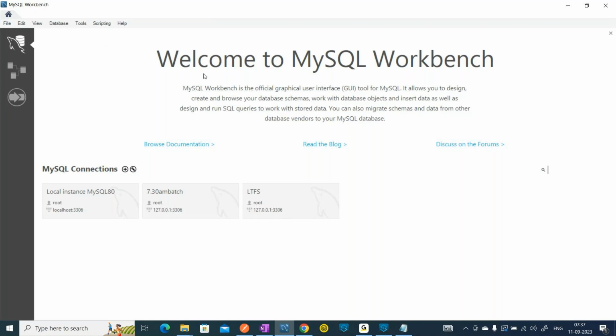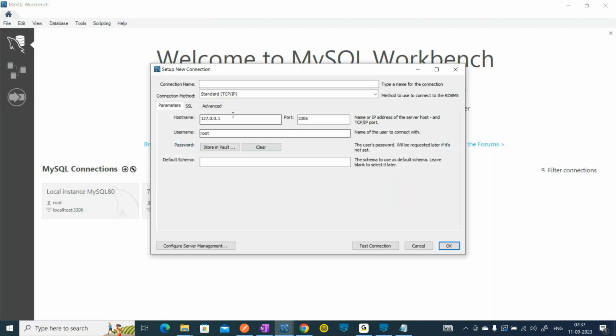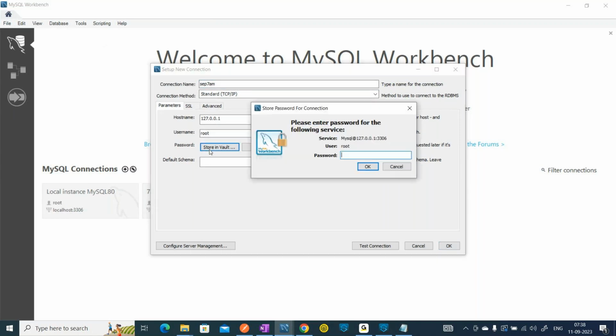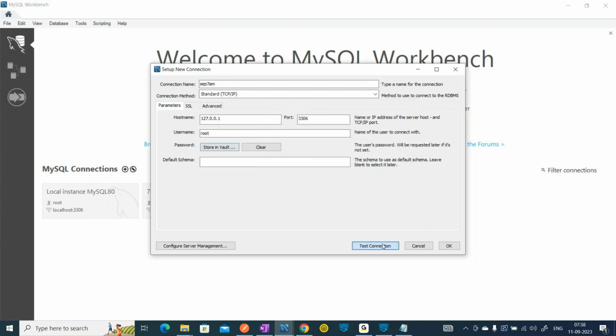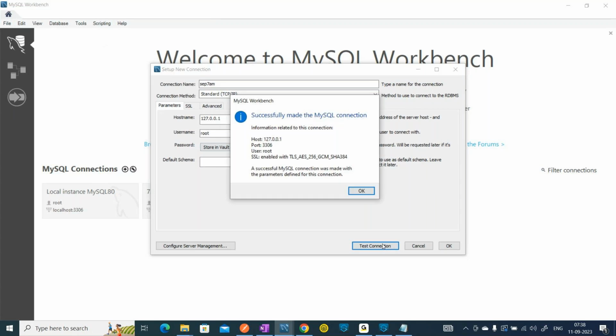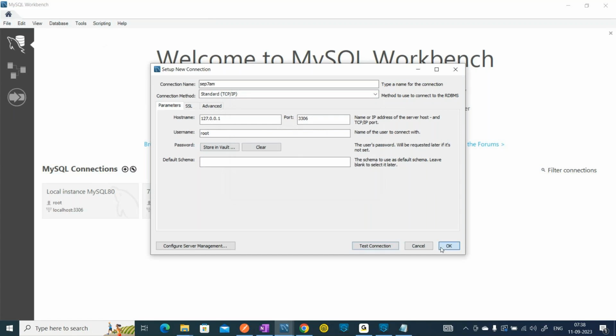So now this is my workbench. Now I'm going to establish a connection with the database which I am running on my machine using this editor. By using this plus sign, you can give any name. I'm just giving CP7AM. Port number is 3306. Username is root. Password I will also use as root. Test connection. If it's already running on my machine, it successfully makes the SQL connection. That's it. Click on OK.